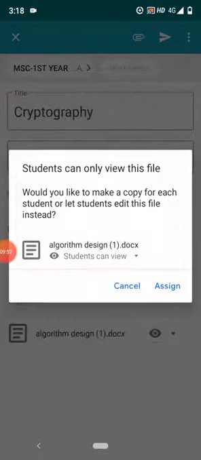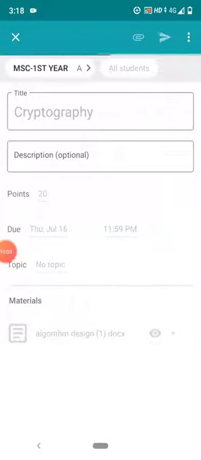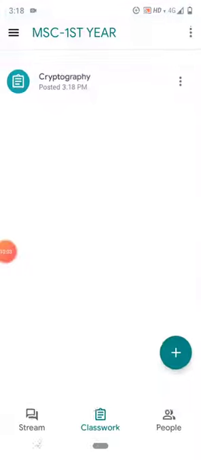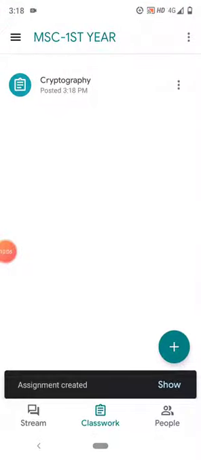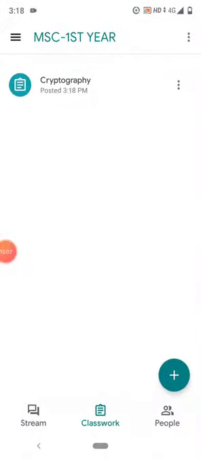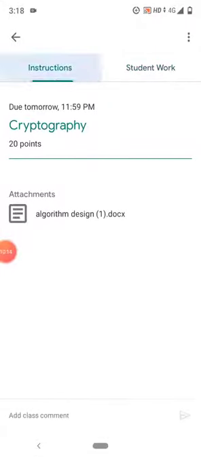So it's your choice, you want to cancel the assignment or you want to assign the assignment. I am going to assign the assignment. So click on the assign button. So in this way your assignment will be created or posted on the classwork. Click on that. This is the assignment. It's of 20 points. Date is tomorrow. This is the time and this is the attachment.